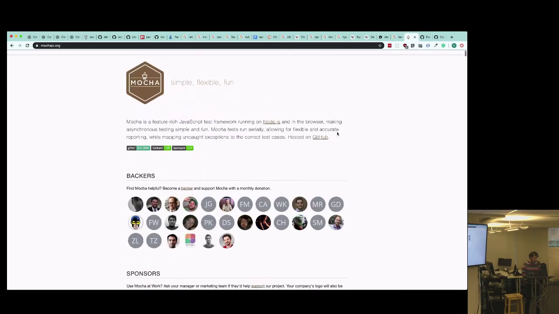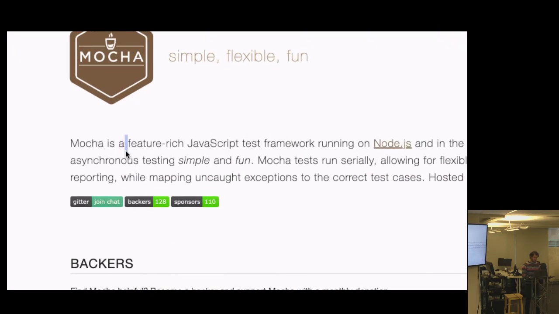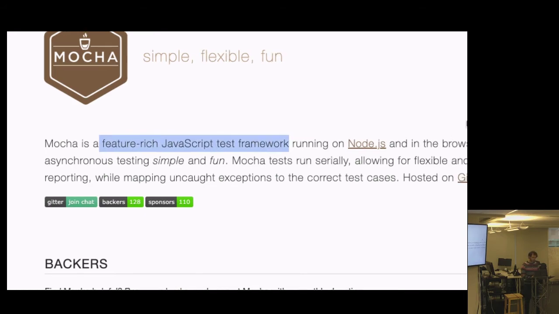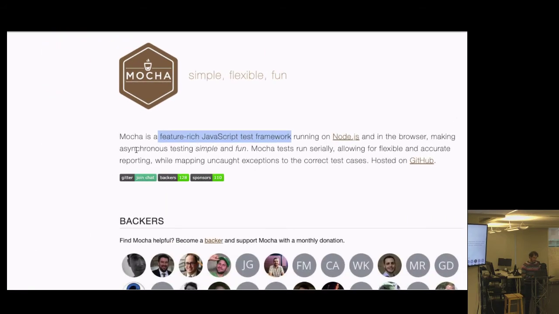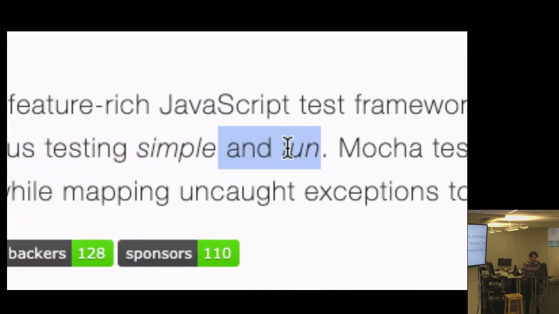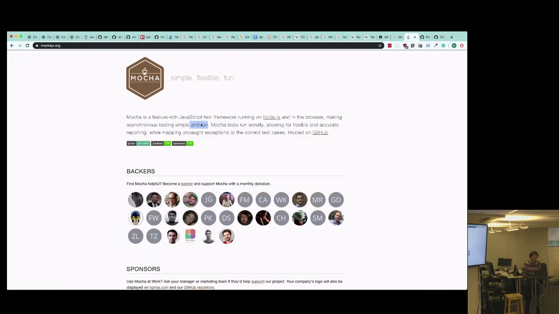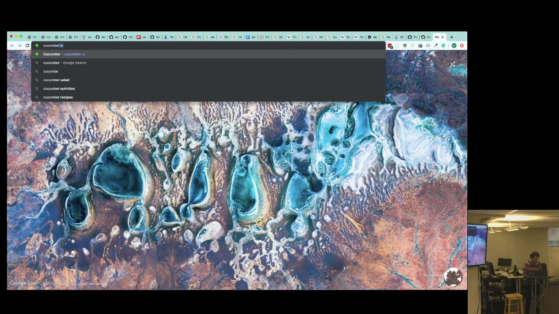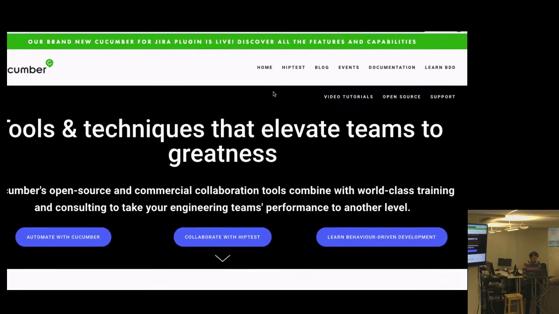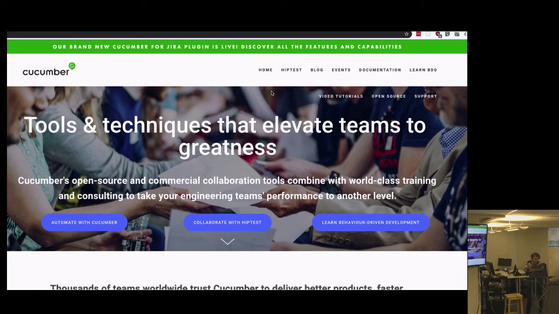But to show you, Mocha is supposedly a feature-rich test framework running on Node.js, making asynchronous testing simple and fun. OK, all right, sure. Something about these testing frameworks is, if you look up this one called cucumber.io, this is another one of these testing frameworks. Tools and techniques that elevate teams to greatness. No, you're a testing framework. Fine.